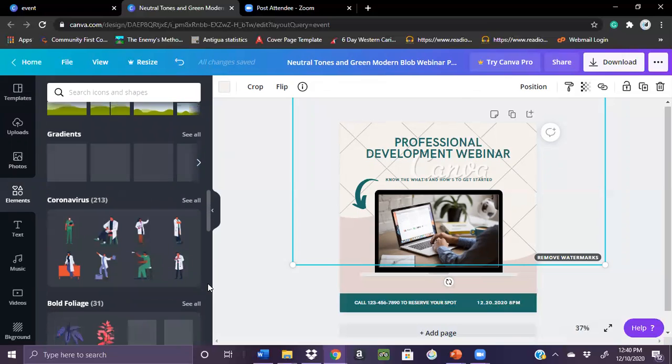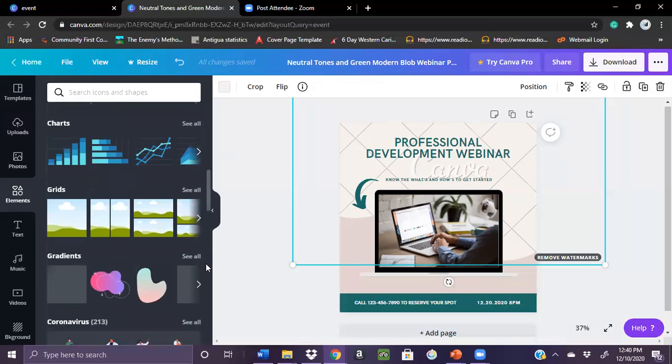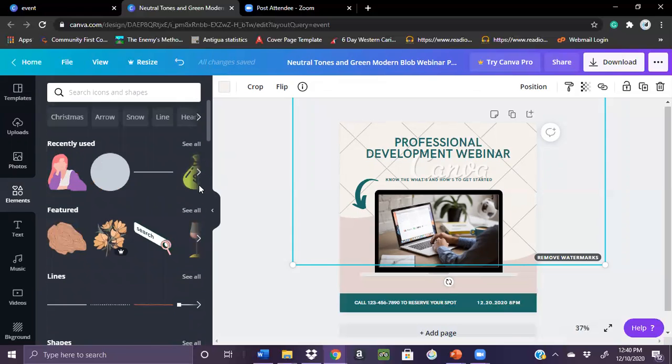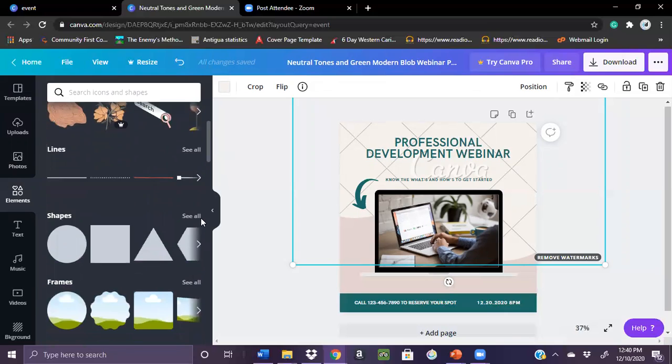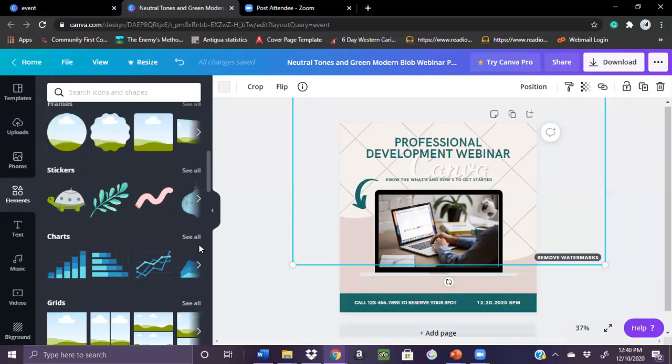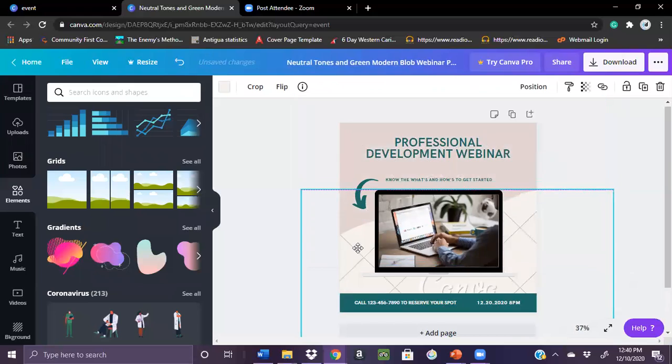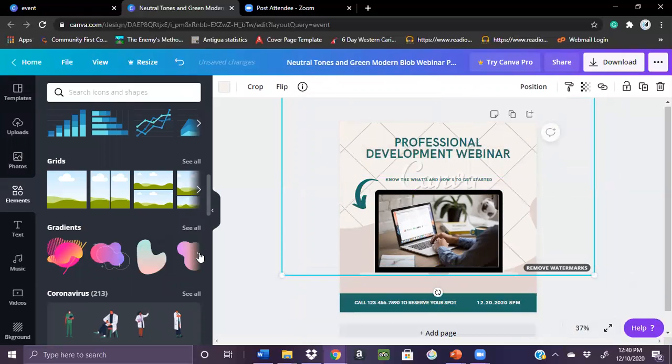If you scroll down to gradients, that's what we're looking for. Did I pass it? I think I did. Let me see. Okay, let's take our time. We're looking for gradients, and there we go. You'll find all sorts of unique shapes. This here reminds me of this shape over here. Okay, it's close enough. So this is what we're going to do.